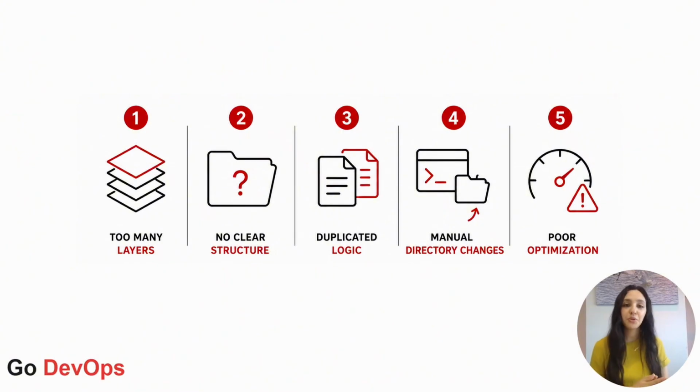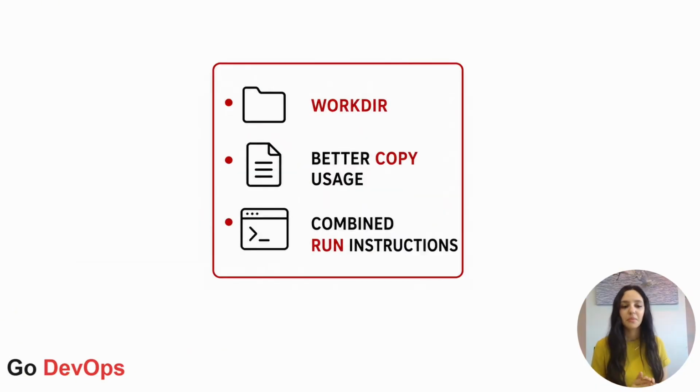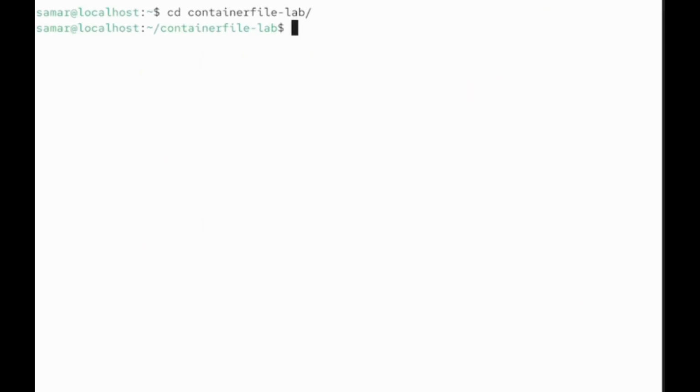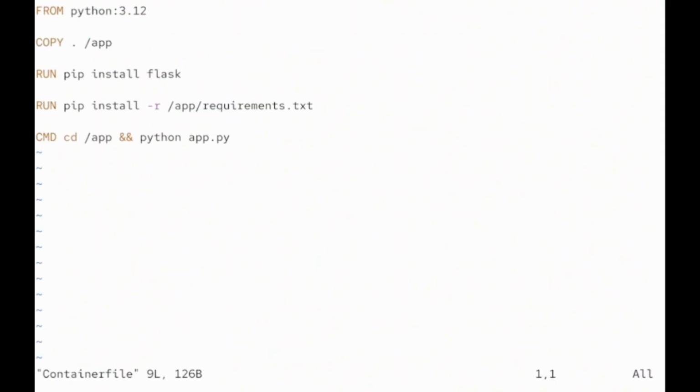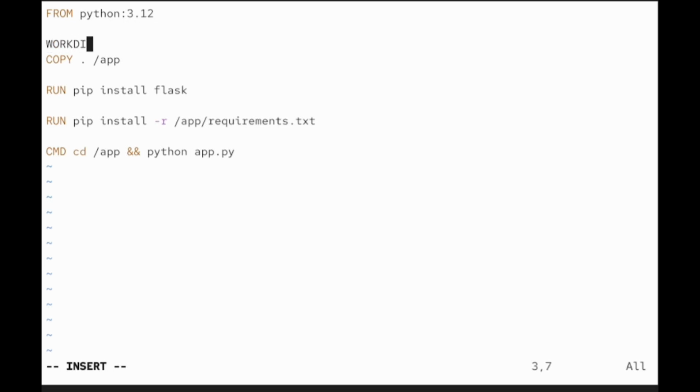So now we're going to improve the structure of the image, not by changing the application itself, but by improving how we build our image. Important improvements are coming: WORKDIR, improved COPY usage, and combined RUN instructions, and each one solves a specific problem. So now let's modify our container file. So let's start with WORKDIR. We'll add it here.